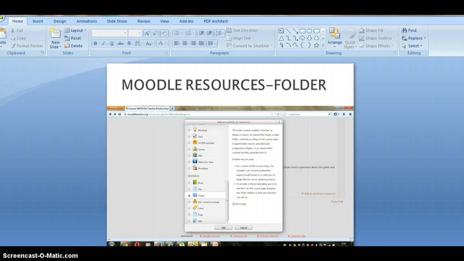The folder module enables a teacher to display a number of related files inside a single folder, reducing scrolling on the course page. A zipped folder may be uploaded or unzipped for display, or an empty folder created and files uploaded into it. A folder may be used for a series of files on one topic, for example, a set of past examination papers in PDF format, or a collection of image files for use in the student projects. To provide a shared uploading space for teachers on the course page, keeping the folder hidden so that only teachers can see it.